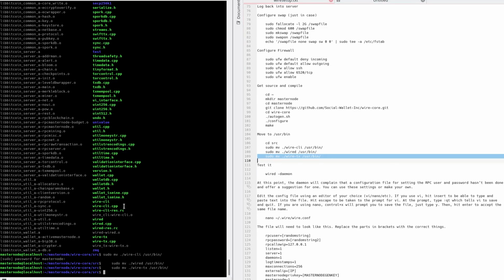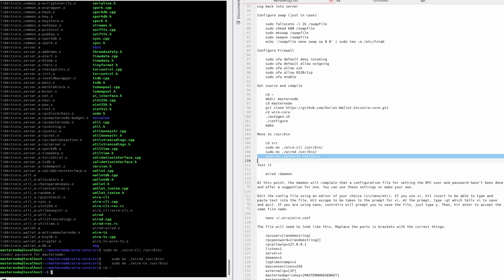So we're going to test it now. Theoretically, you can do this command from anywhere. So I'm going to show you what happens if I'm in my home directory. The executables are nowhere to be found in this home directory, but since we moved them to something in our path, it doesn't matter. So we're going to say wired D, and then we're going to pass in daemon to it.